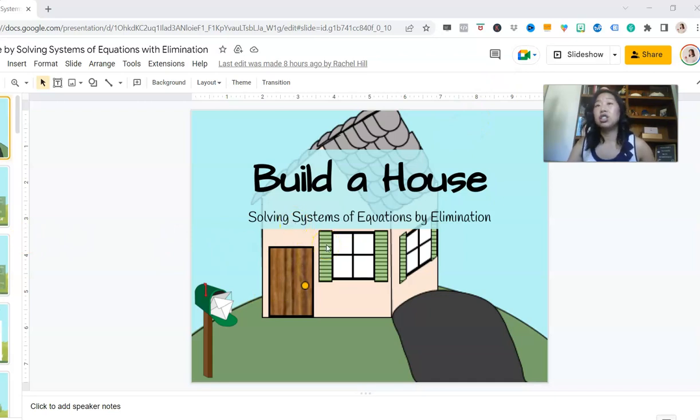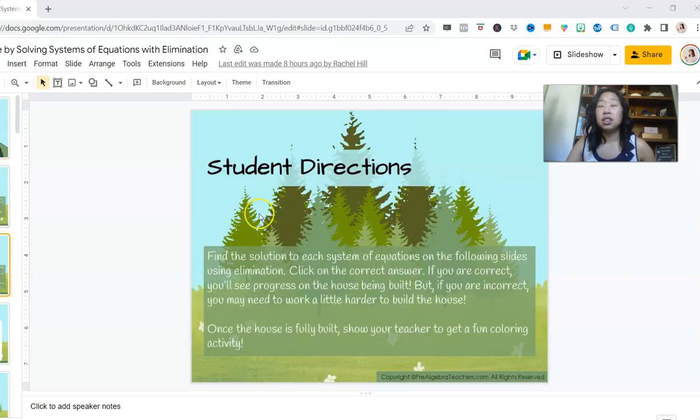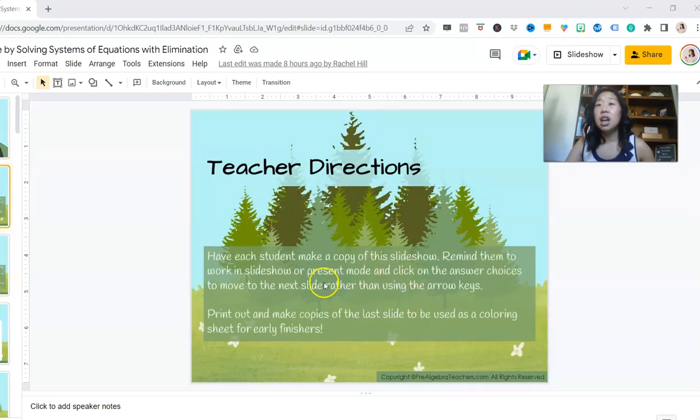When you download it, it's going to look just like this. It's going to come with teacher directions, which is this next slide here. It just says, have your students make a copy of this, remind them to use the slideshow mode or presentation mode, because that's going to affect the answers and how they move through this activity. Then on the very last slide, print out and make some copies of the very last slide to use as a coloring sheet.